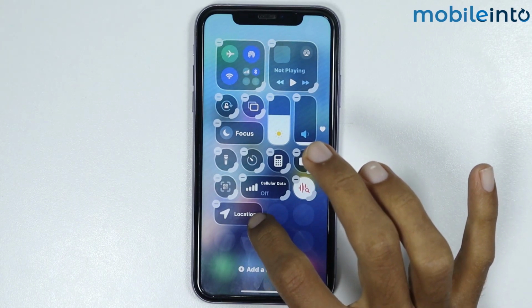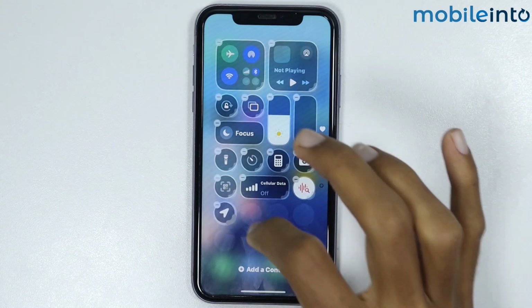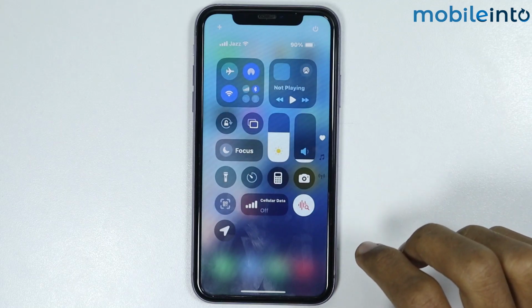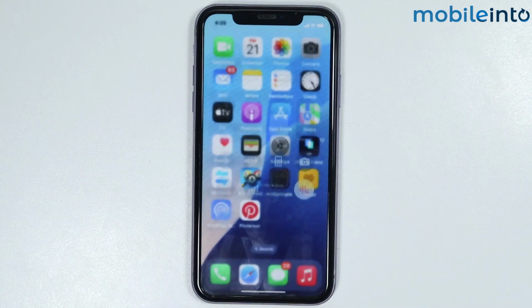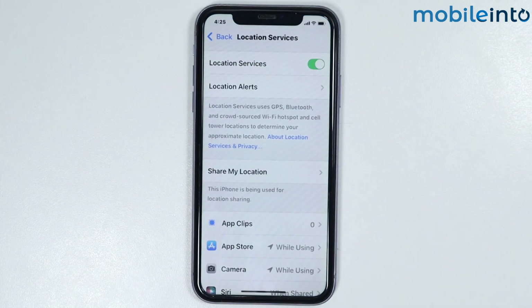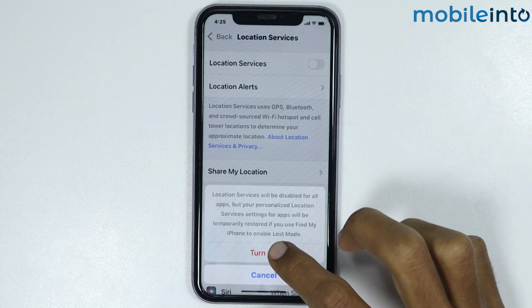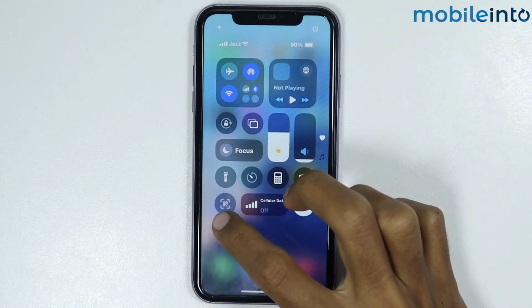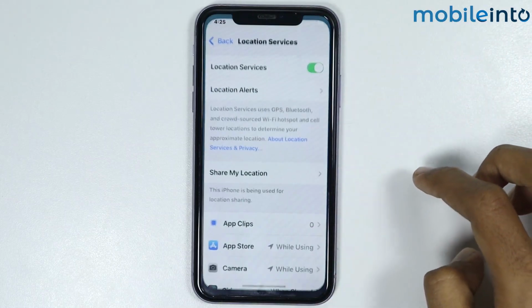Now from here, you can scale it up or scale it down as you like. Now from here, just tap on the empty space to confirm your action. Now from here, if you tap on the location icon, now you will go to the settings app. Now from here, you can enable or disable the location services. Just like that. And this is how you can get the location toggle shortcut in the control center on any iPhone.